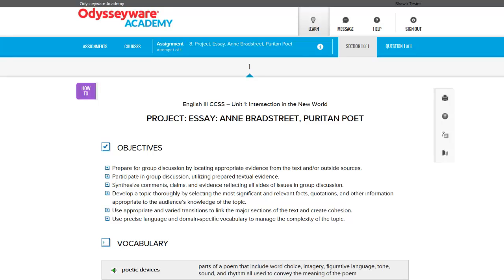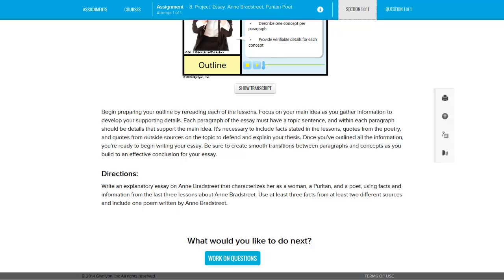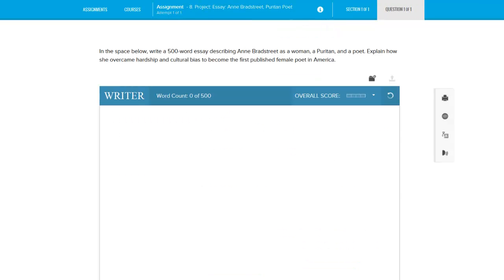The first thing you'll probably notice about a project is that it looks similar to a lesson. So, just like in a lesson, make sure you know the objectives and complete the reading and learning activities. When you get to the end, click Work on Questions. Here's where things might look a little bit different.